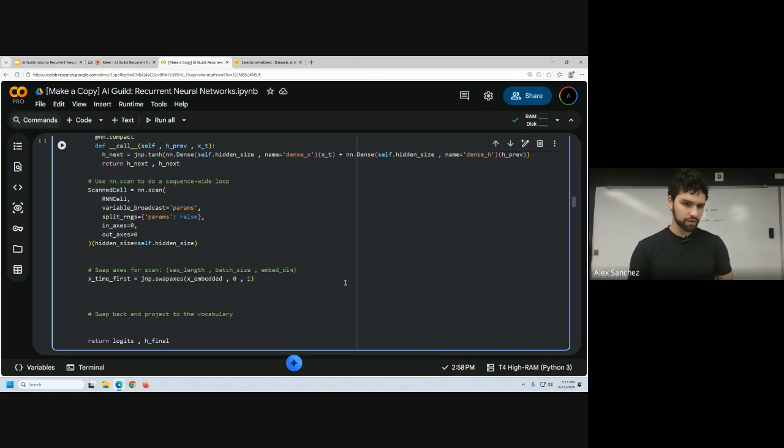And when we get the H final, so the final hidden state, this is what we return here, right? We get the final hidden state and we get the outputs. This will be equal to this scan cell. Again, we're not using a for loop, we're using a specific function in JAX that allows us to do a loop exclusively in our GPUs. And we're going to pass H and X time first.